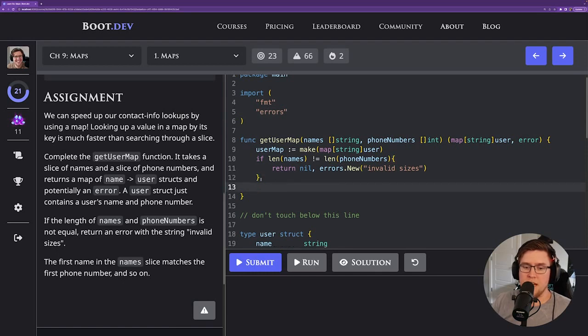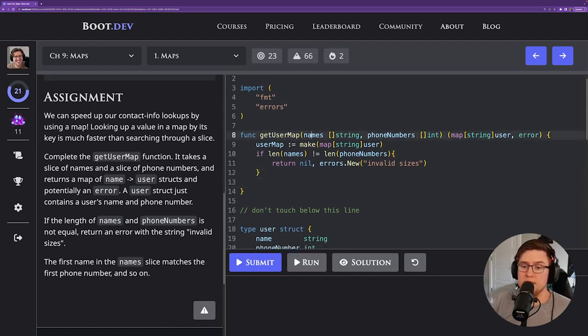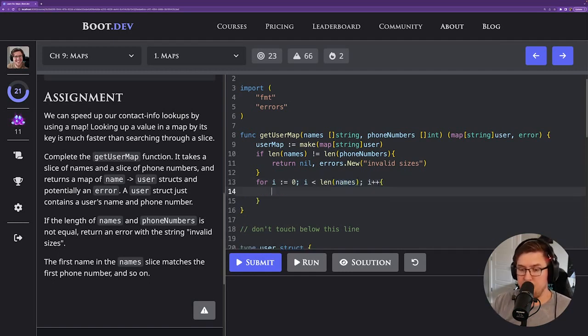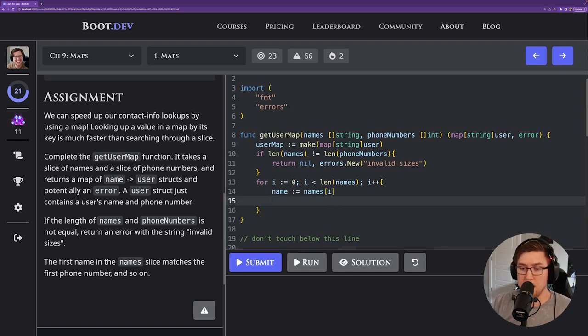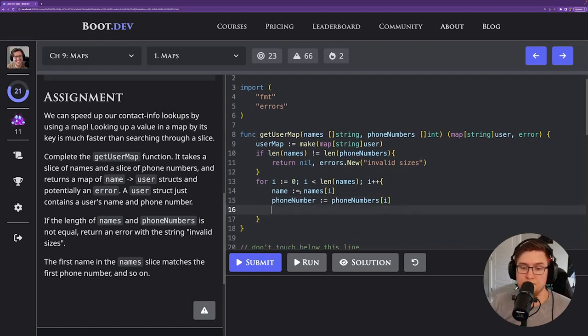Okay, cool. So if we get down to line 13 now, we should know that both of these slices, names and phone numbers, are of the same size, which means we can loop like this. So for i starting at 0, i is less than the length of, it doesn't matter because they'll be the same, right? Length of names, i plus plus. Then we can say name is names at i. And we can say phone number, phoneNumbers at i. Okay.